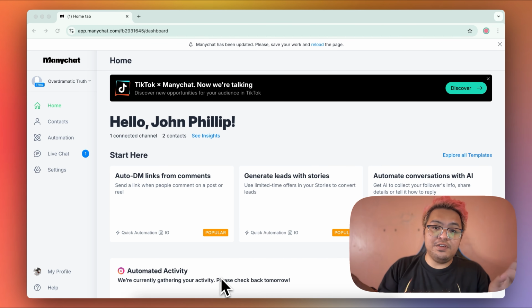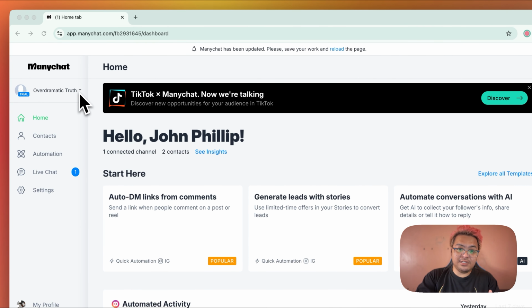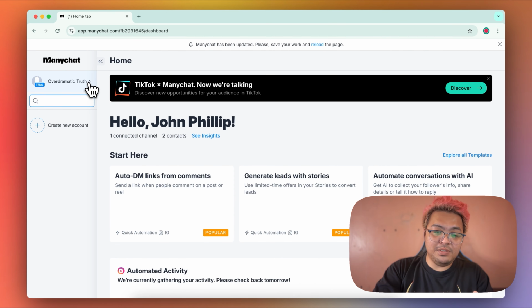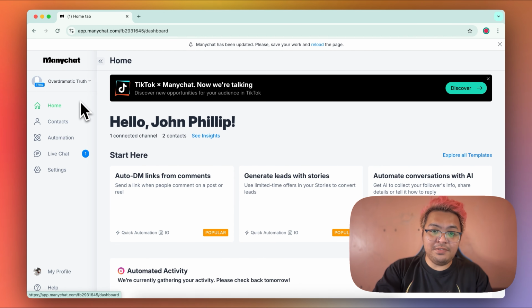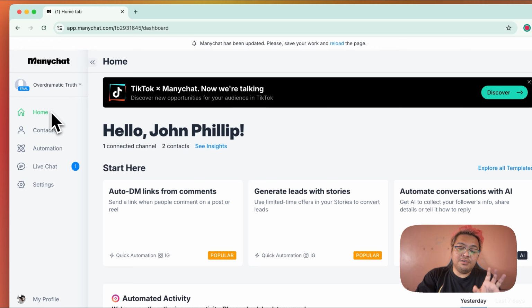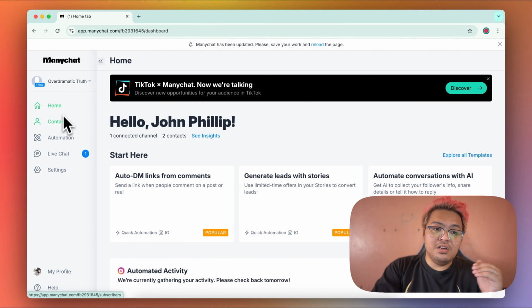It's kind of the overview for the entire platform. Now, over here, you'll see the list of accounts that you have. I've only connected one Instagram account, so that's the only one we'll see here. Below that are some navigation options. Home is kind of your overview of the entire platform. Contacts is a bit like your CRM, where all of the people who've interacted with your chatbot or all of the leads that you've captured will show up.